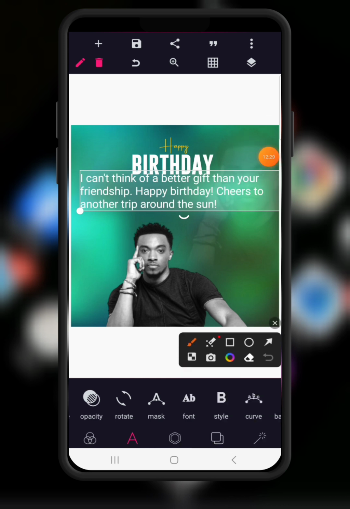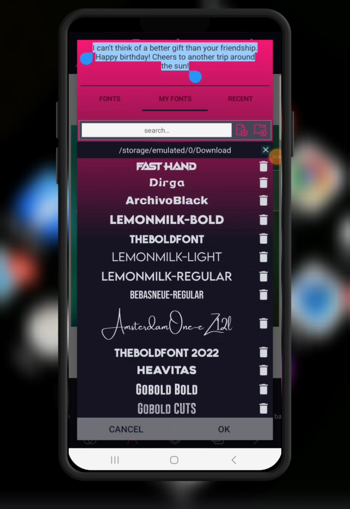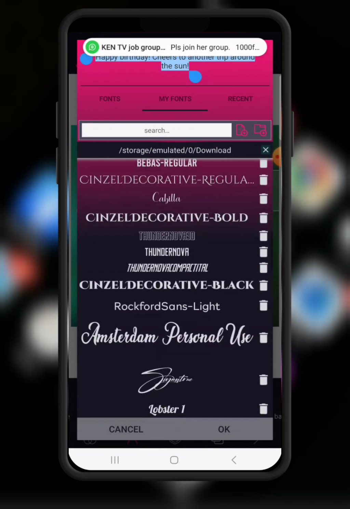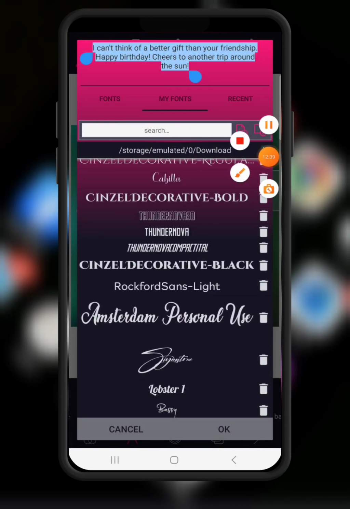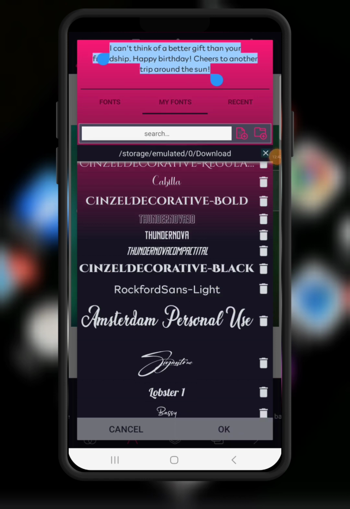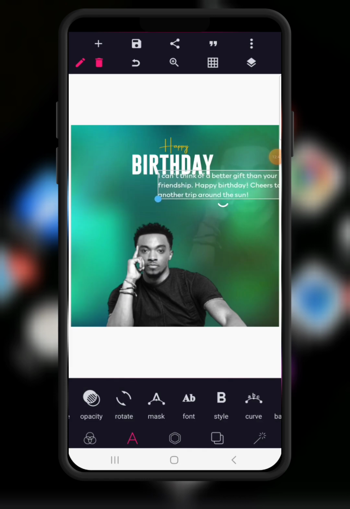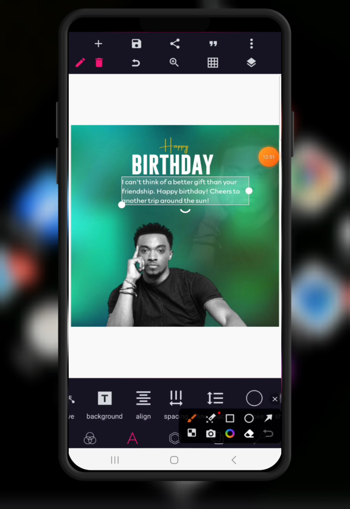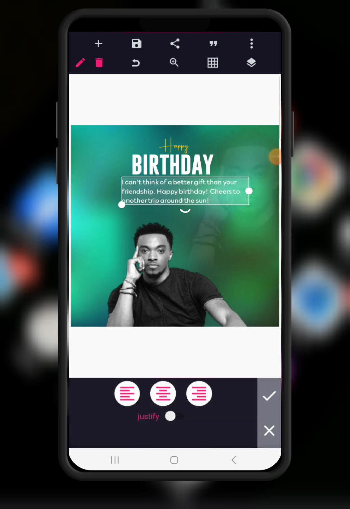Now I want us to go to font and change the font. So we're going to change this font to the font I love so much, this font called Roxford Sans Light. Great. Then we reduce the size, and as we reduce the size, I want us to go to alignment, and we're going to give it a middle alignment.